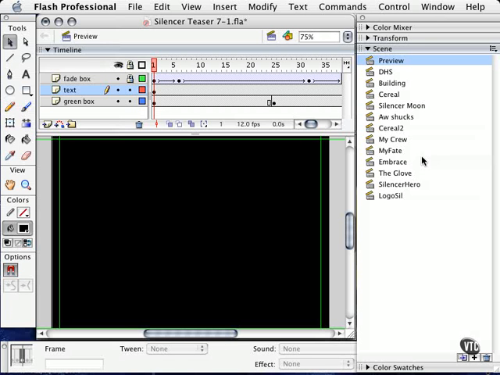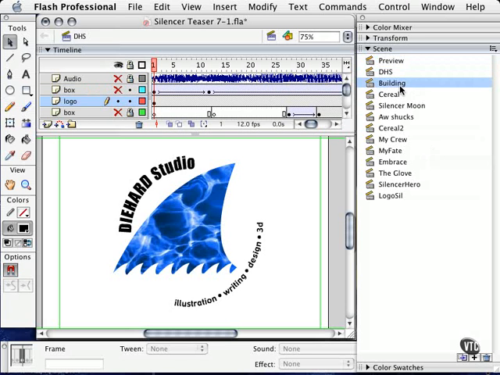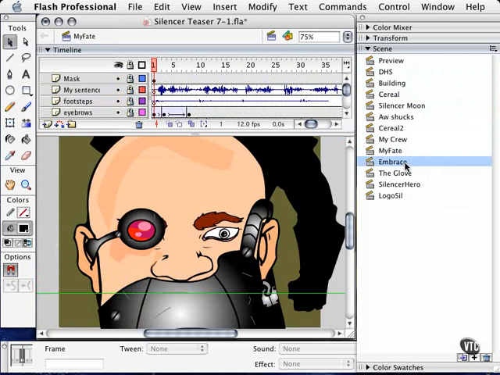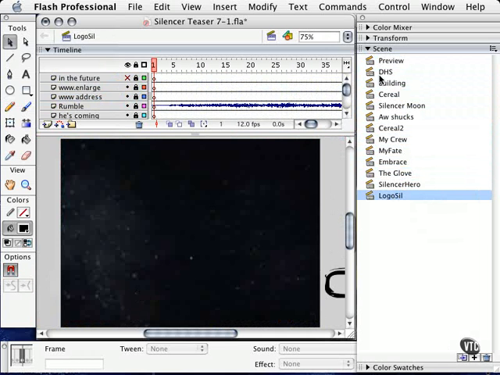One of the first things you should do when you're starting a new project that requires a lot of planning is work with your scene panel. Now, the scene panel allows you to take your different elements of your project and place them in manageable little chunks that you can rearrange if need be.